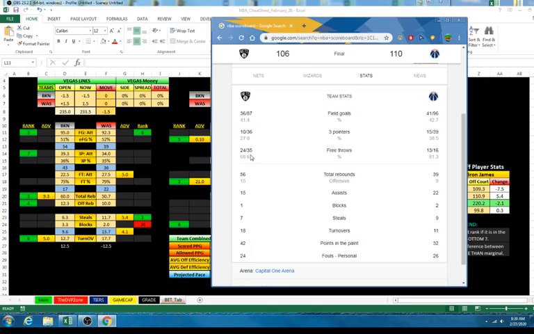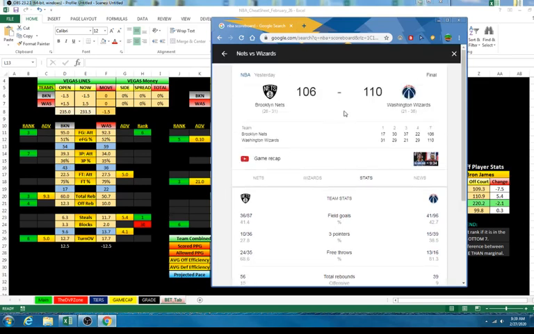Free throws, man, they went to the line a ton in this game. We had 22, and they went 35. So, oh yeah, they should have won this game. Washington shot 81% on only 16 free throws, which you can see here. They're a good free throw shooting team at 79%. They shot 81. That's good. And then Brooklyn went to the line 35 times, shot 68%, which is less than their number. So 3 points, they shot less. Free throws, they shot less. And they gave up a ton of turnovers and still only lost the game by a couple of baskets. So that's not too bad.